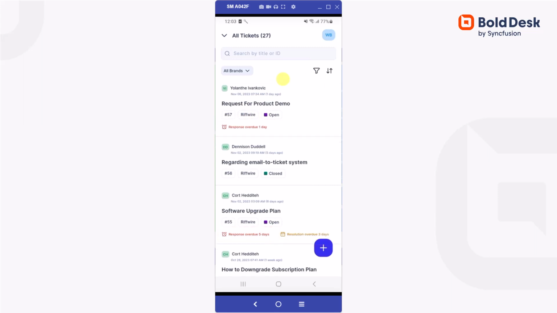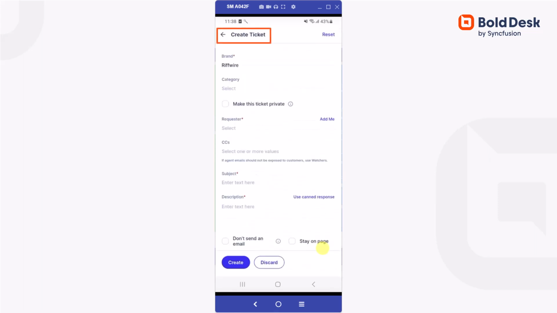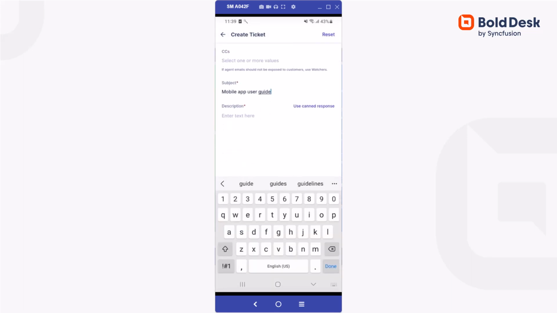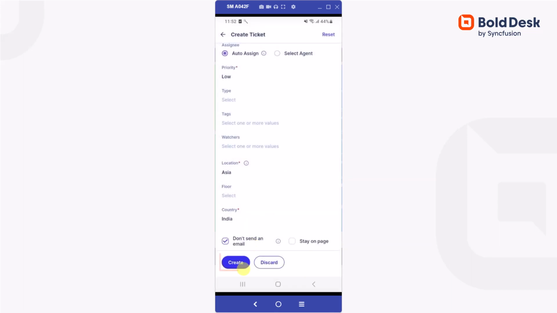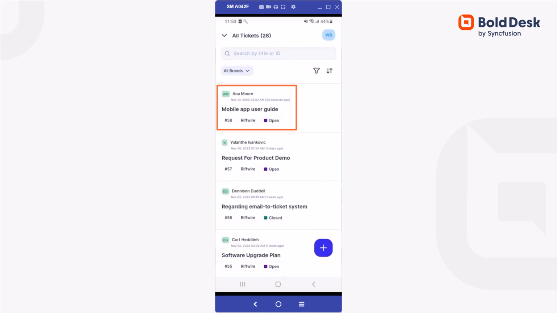Agents can also create tickets through the mobile app by tapping the plus button available on the Ticket List page. This will open the Create Ticket page. Here, fill in the required ticket details and tap Create. The ticket will be created and listed on the Ticket List page.